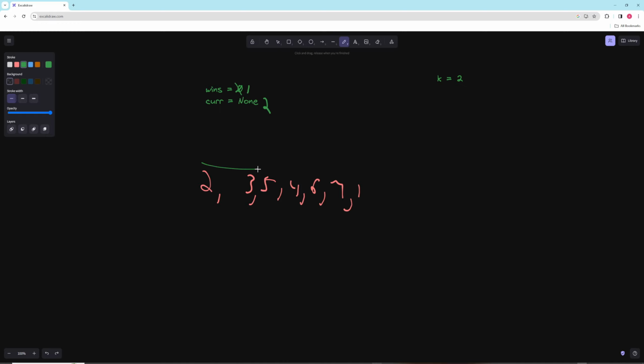So we're going to compare these two now, and 3 is the winner, and it's a new winner. It's not 2. So we're going to need to reset the win count. If 3 is the winner, we're going to need to take 2, move it to the end, and change our current winner now to 3. So get rid of these. So our current winner now is 3 with 1 win.